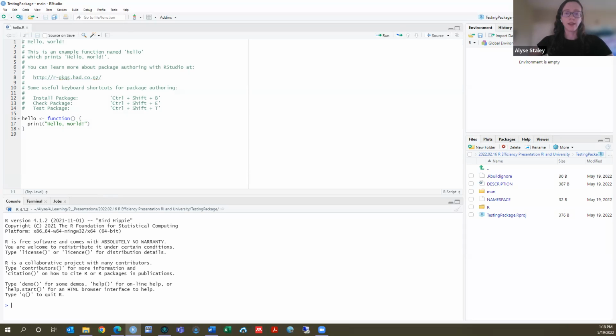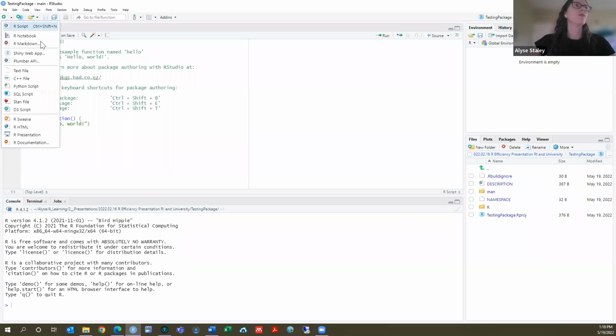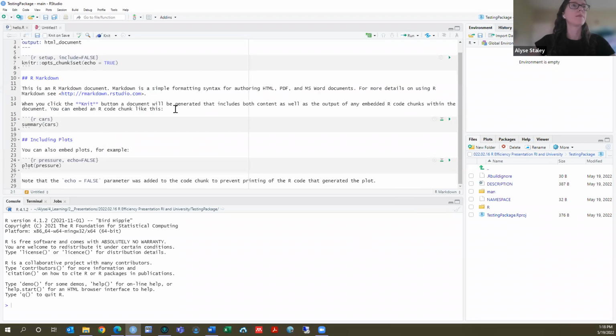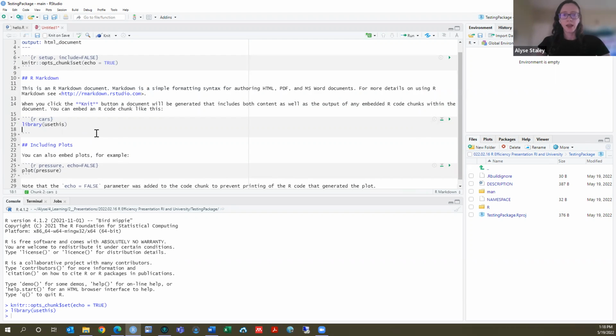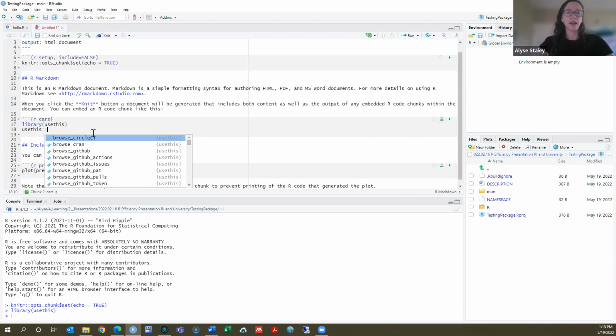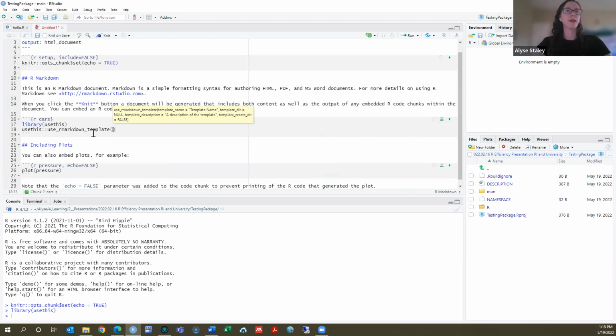This message indicates that the project was created successfully, and it's actually at this time that I open up the R Markdown document. First, I will load the usethis library to create a template. If you haven't installed it, you will need to do so. Then the usethis library has a convenient function called use_rmarkdown_template. At this point, I simply need to give the template a name. I will call it Report.